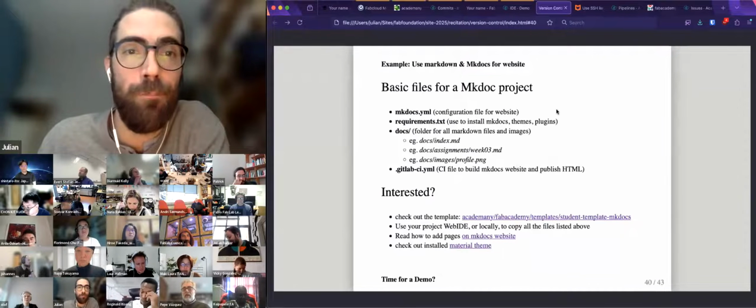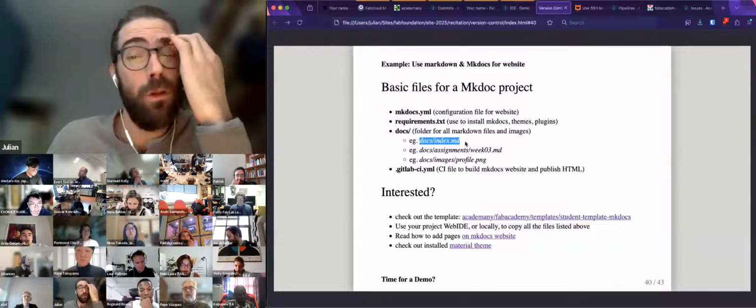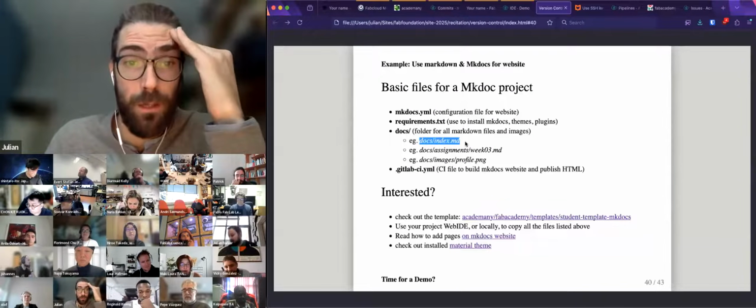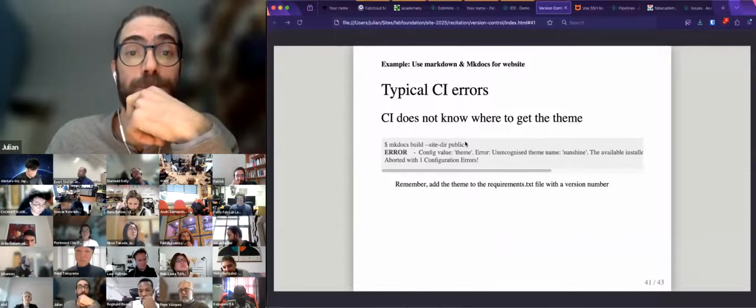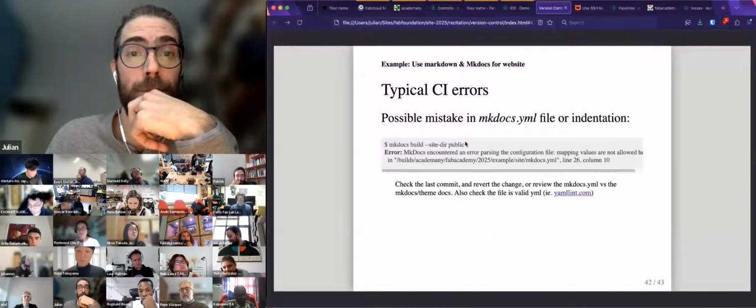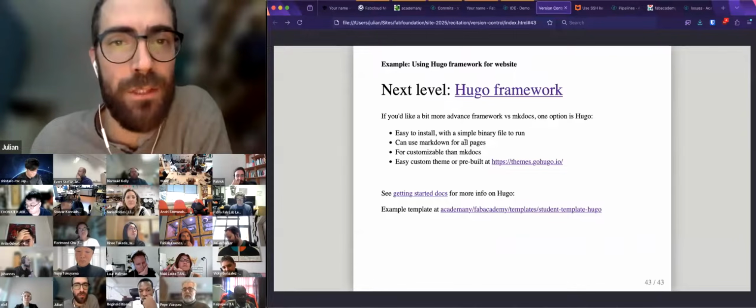Look into it. The docs folder is a bit different. The docs folder is just having all the markdown. And there's the template, you can look into it and customize it how you like. There's the material theme, really great. And these are common errors for mkdocs. I'll share these slides. You can look at them if you have this issue.